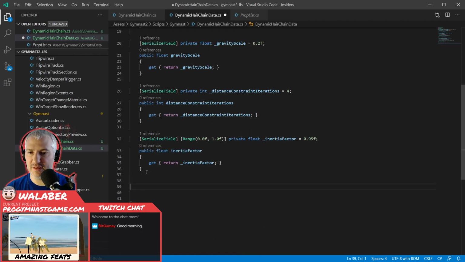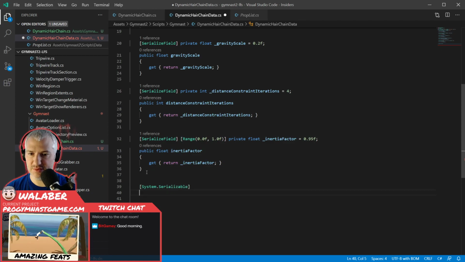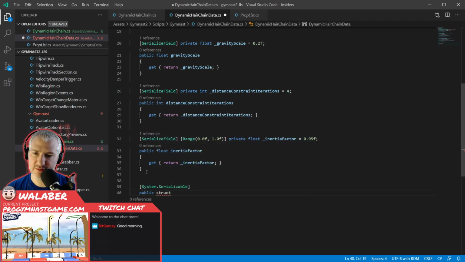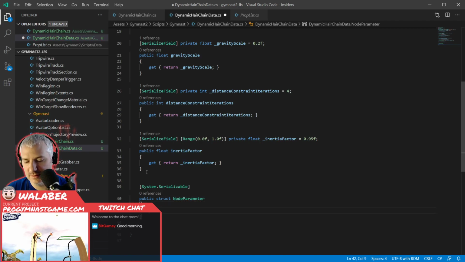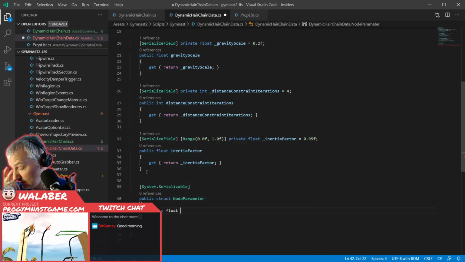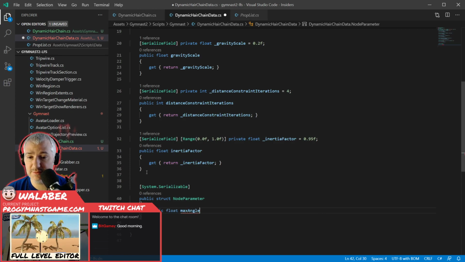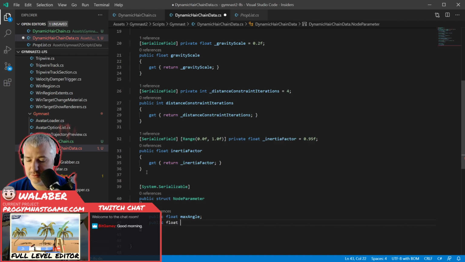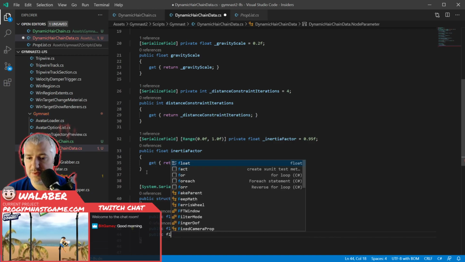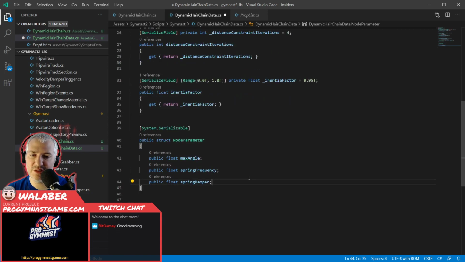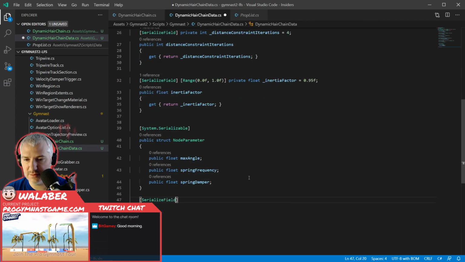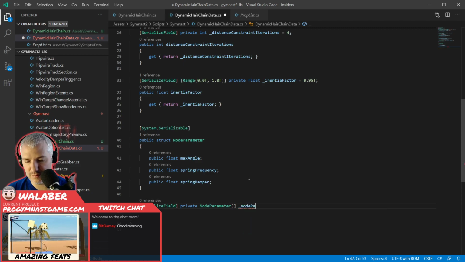Alright, then what we want is like, we have a System.Serializable public struct node data. No, node parameters, right? Node parameter. And here you've got just public float max angle, public float spring frequency, public float spring damper. It's actually damping ratio. Okay, and then we're going to have a serialized private NodeParameter array, which is node parameters.